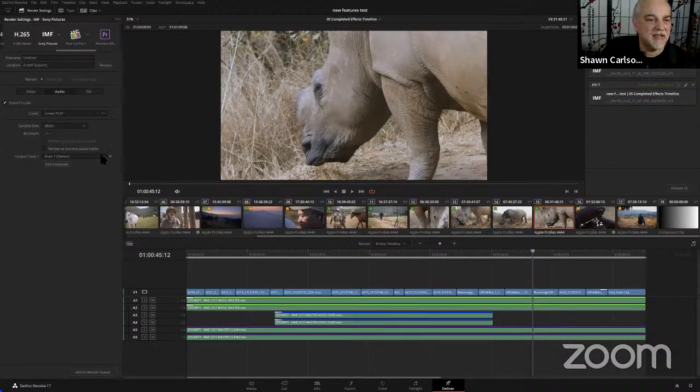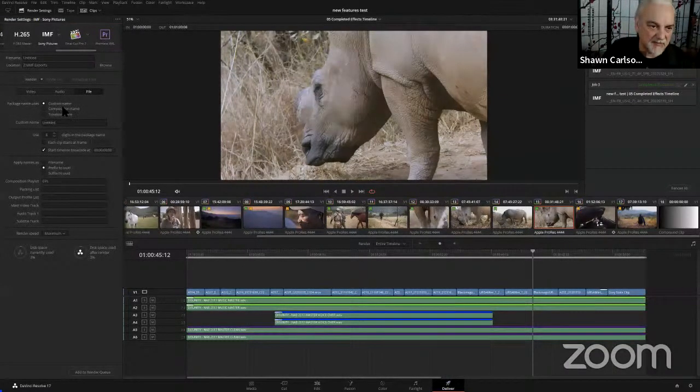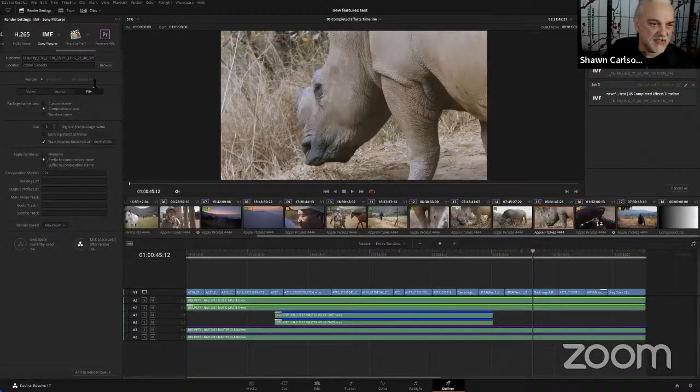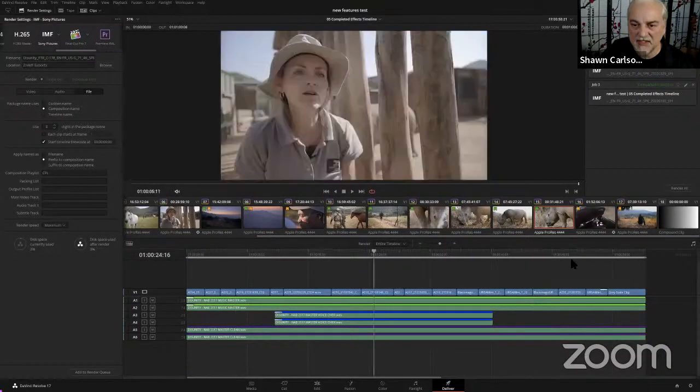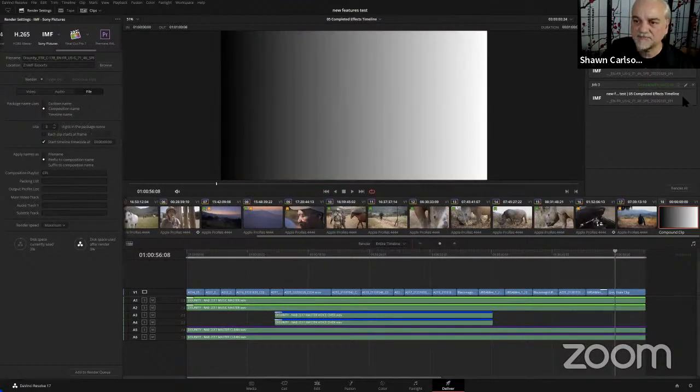Into the audio tab, I've got just the main stereo track, as I mentioned. So this is very simple. And on the file tab, we have custom name or comp name. So if I just choose comp name, you see the file name is picked for me. The other thing is, I've got a location where I've rendered this. Now I exported this piece here.